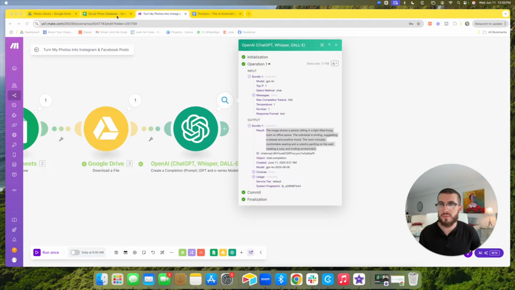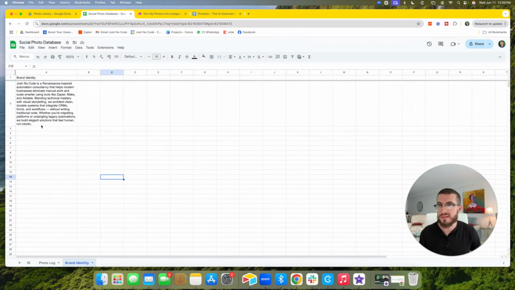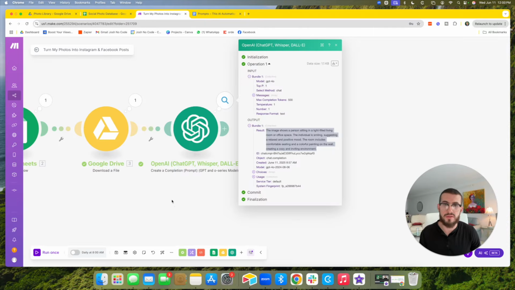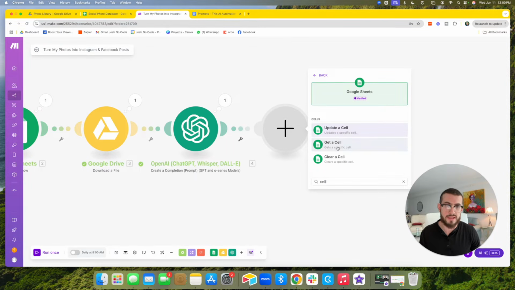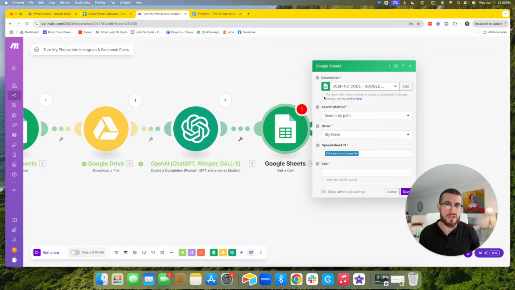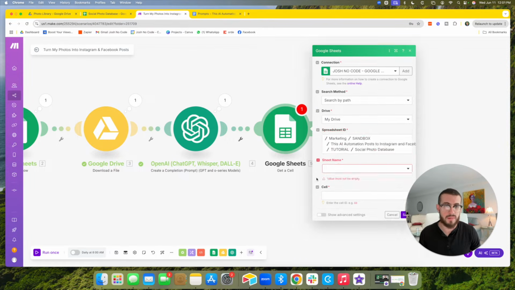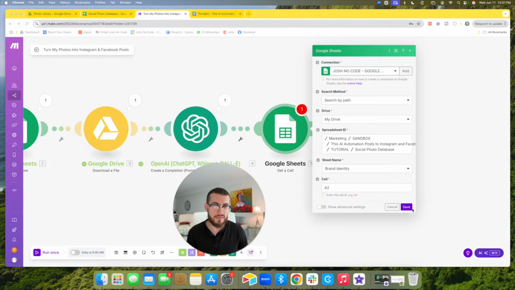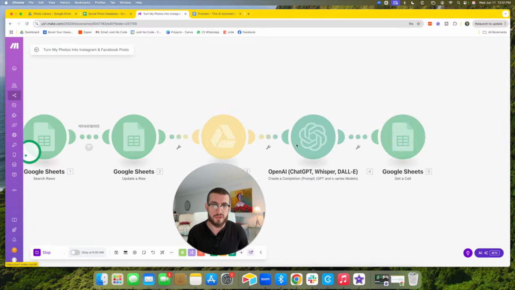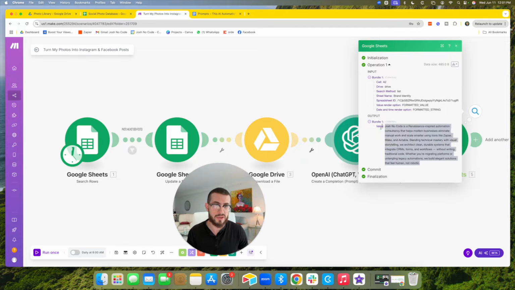For the next step, we want to get our brand identity, which is cell A2. So to do that, just add a new module, select Google Sheets, select Get a Cell. Make sure the correct connection is selected. For search method, you can leave it as search by path. For drive, you can leave it selected as my drive. For spreadsheet ID, select the social photo database. For the sheet name, select brand identity. For cell, make sure it's hard-coded A2. Then click on save. Now you can right-click, run this module only, and you'll see that it returns the brand identity.